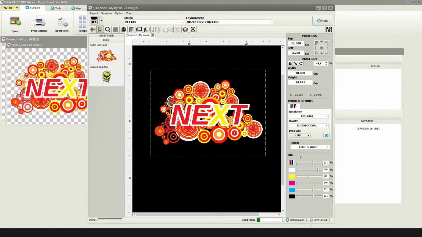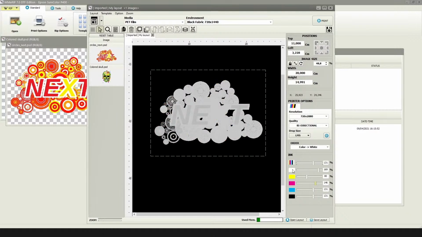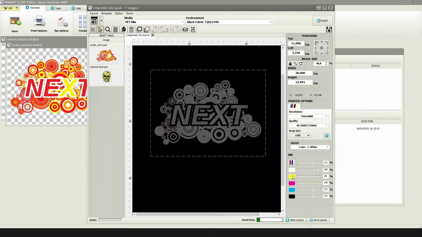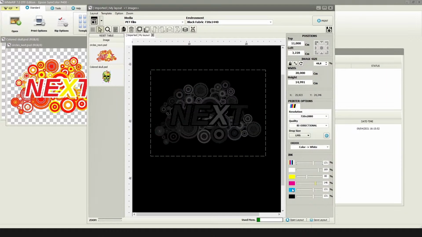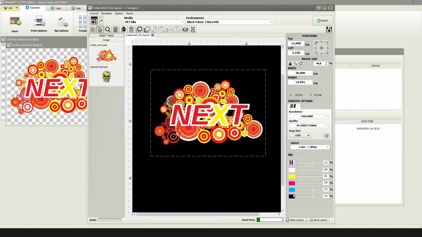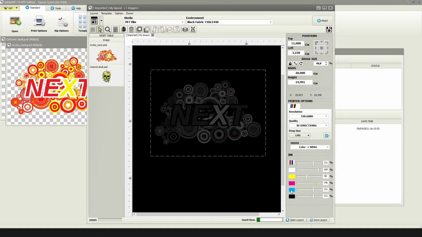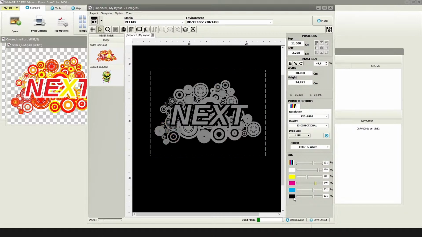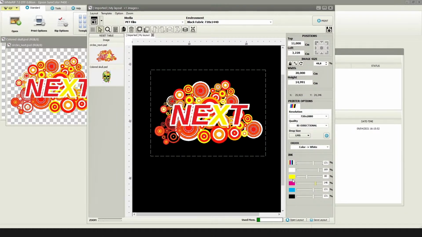And as we see before, we can click on the color, and we can see a preview of what that ink channel will print. So we can see here where will be printed cyan, where will be printed black, and so on.